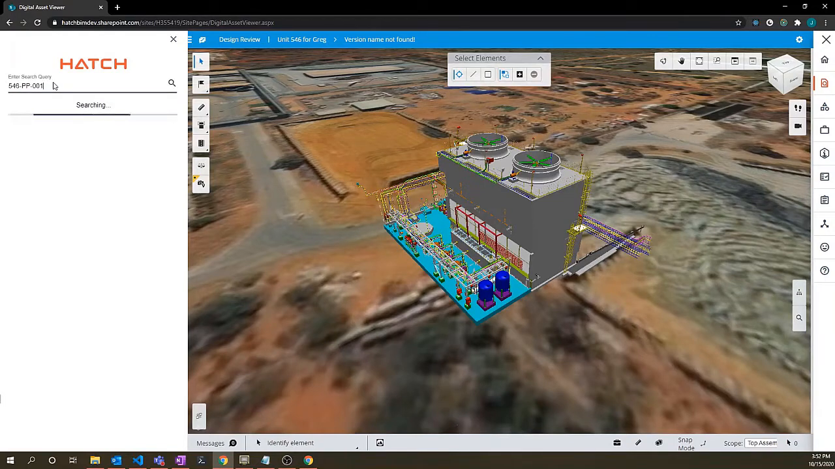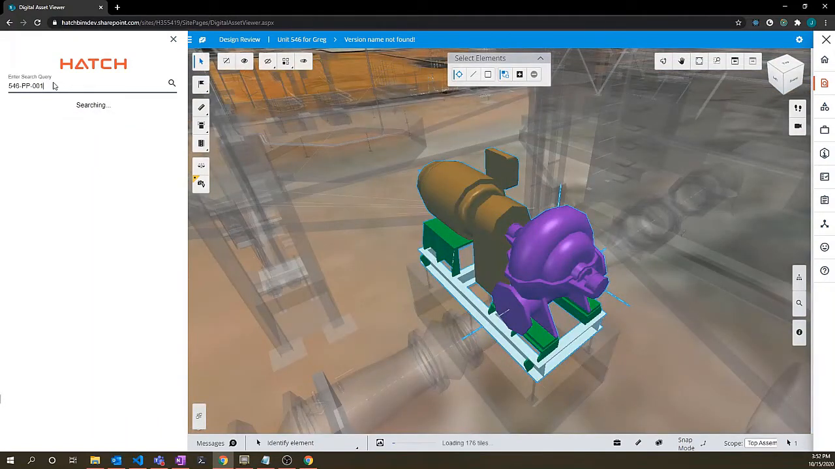If I hit search, we can see that it's going to select the pump, zoom in and highlight the pump, just like that. It's also going to search some metadata around that tag, some engineering data, and some documents related to the pump, to the tag, such as operating manuals and procedures and stuff like that.